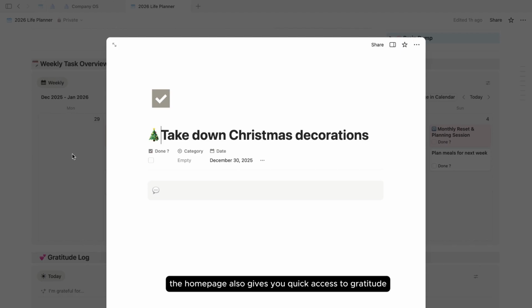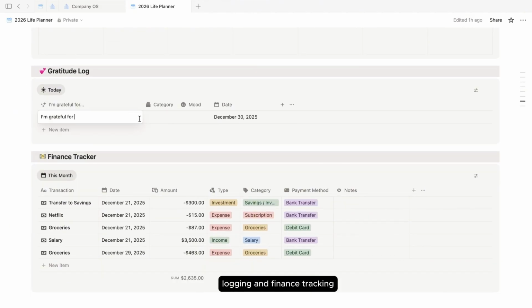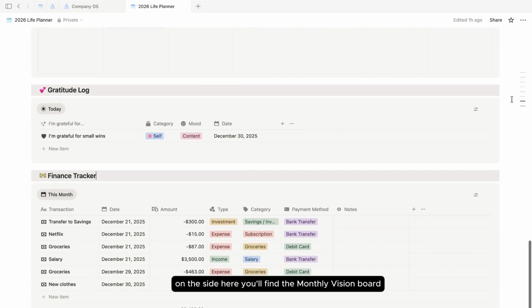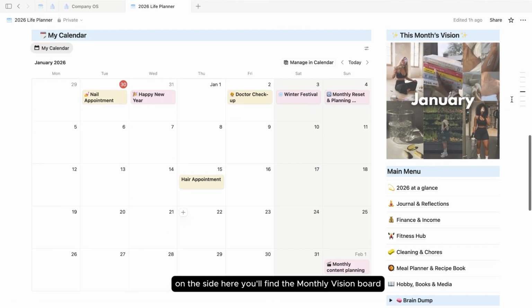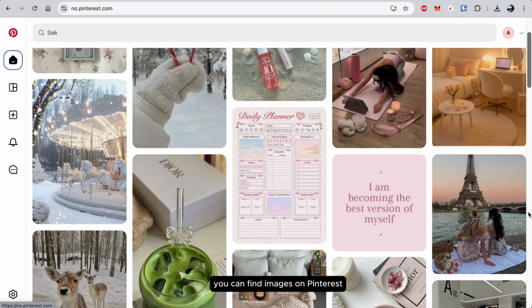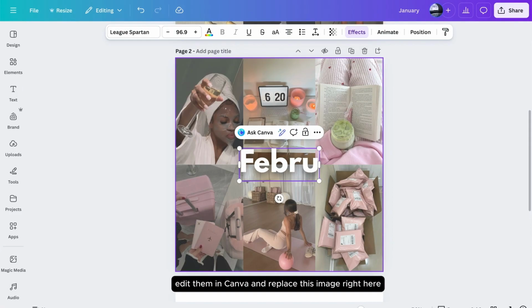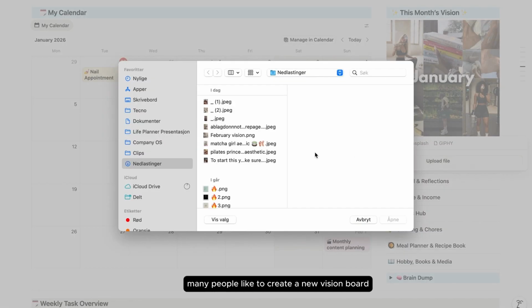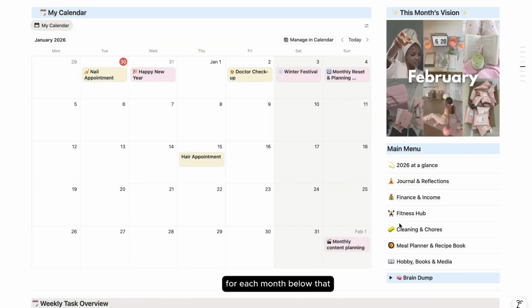The homepage also gives you quick access to gratitude logging and finance tracking, so daily check-ins stay simple and don't get skipped. On the side here, you'll find the monthly vision board. This is your visual focus for the month. You can find images on Pinterest, edit them in Canva, and replace this image right here. Many people like to create a new vision board for each month.